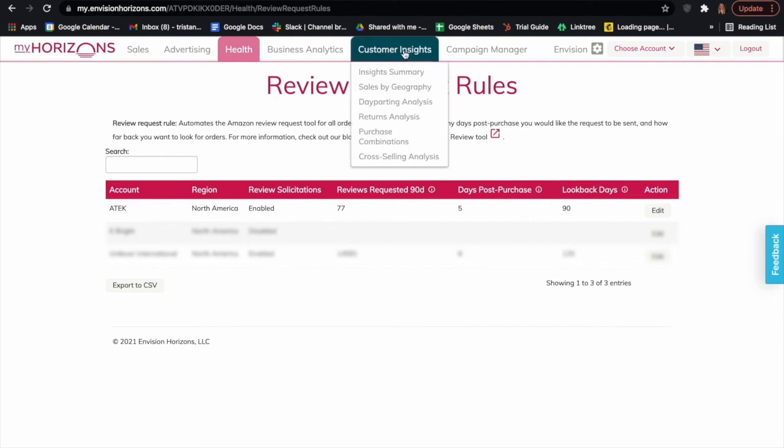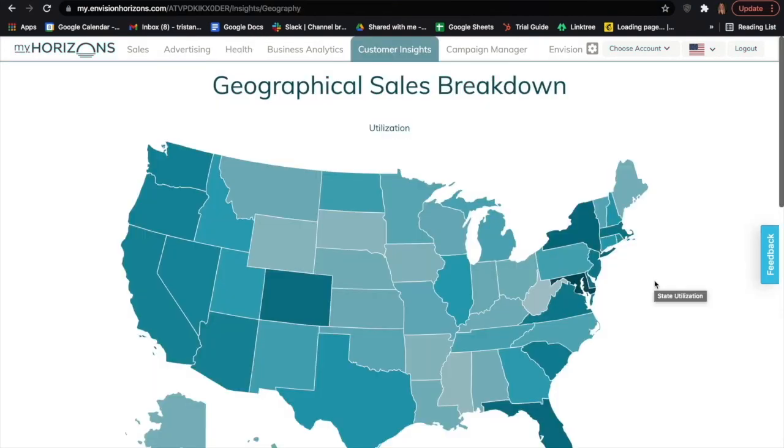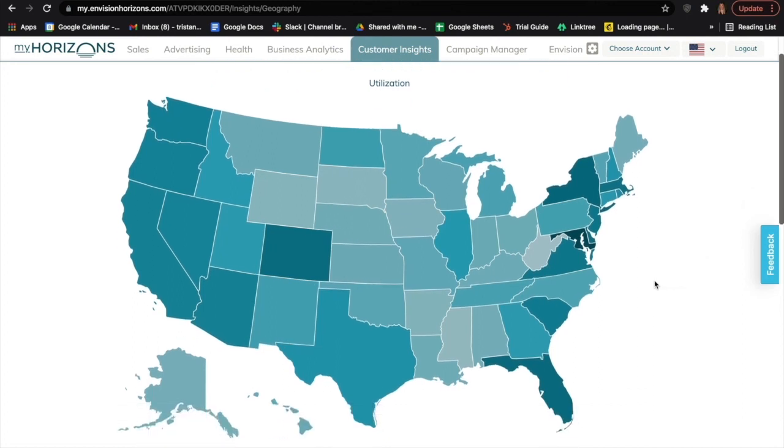Finally, we'll go to the Customer Insights tab to look at the Sales by Geography page. myHorizons features a lot of great data visualizations like this, and you can see here on the Sales by Geography page, you can quickly identify where most of your customers are located.